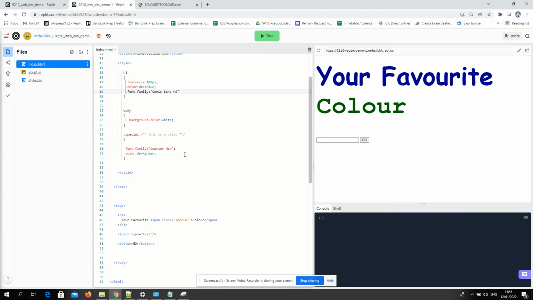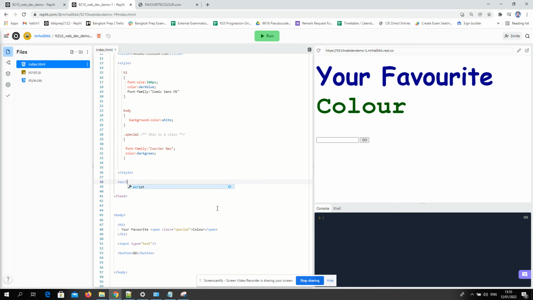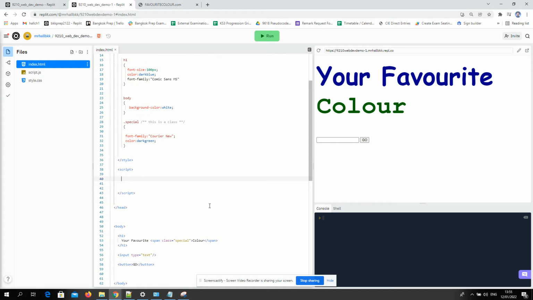All right, so now let's move on to some client-side code. And this is just for a demonstration. This is just for you to be able to understand this criteria. You don't have to learn to do it. So we've got CSS inside the style section. And we put JavaScript inside the script section. So what I'm going to want to do is I'm going to want to write a function called change color.